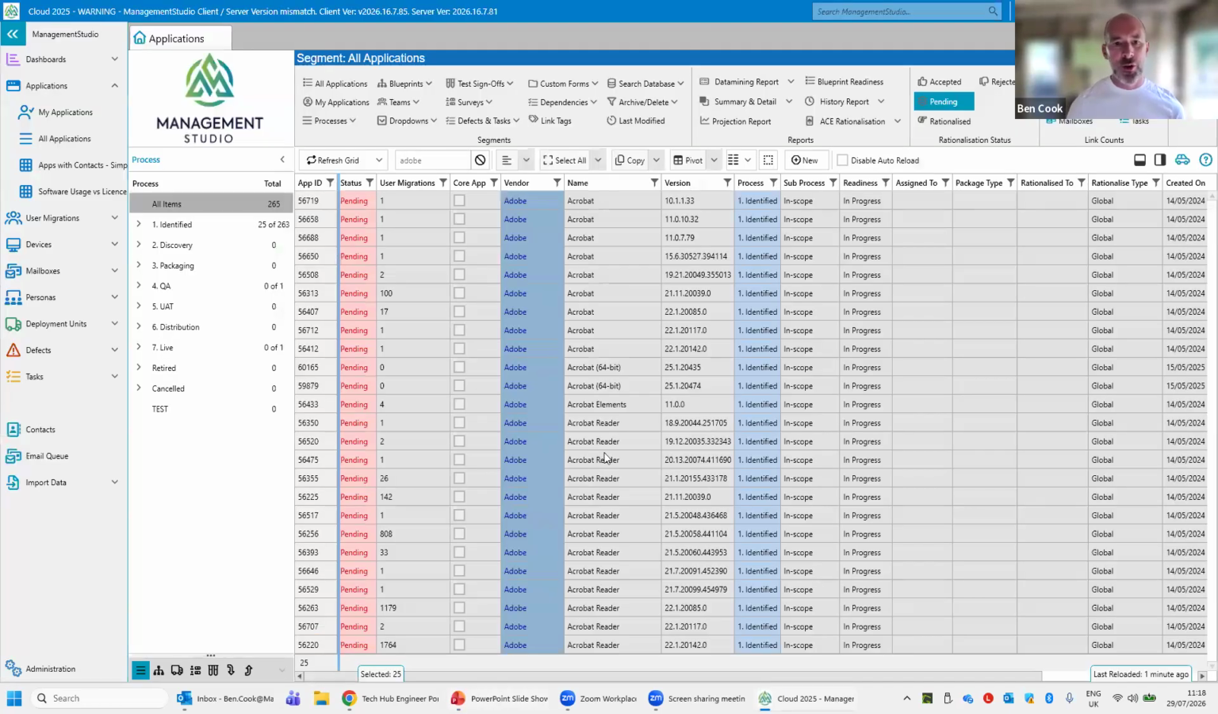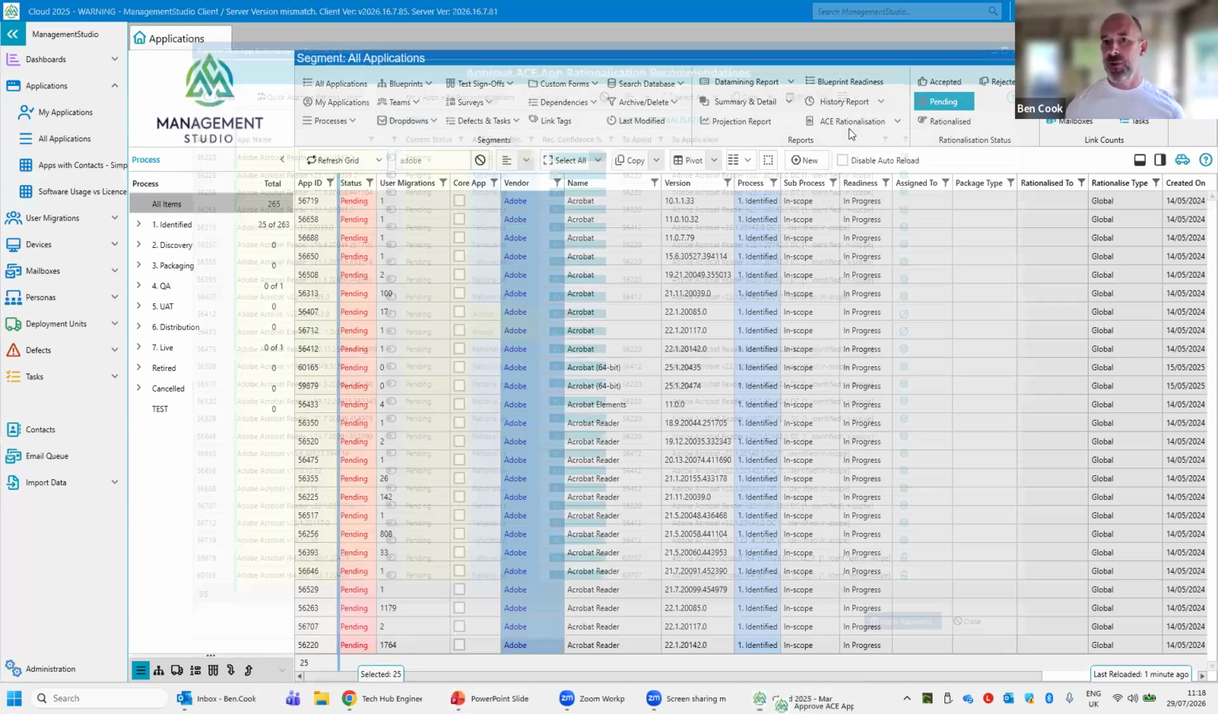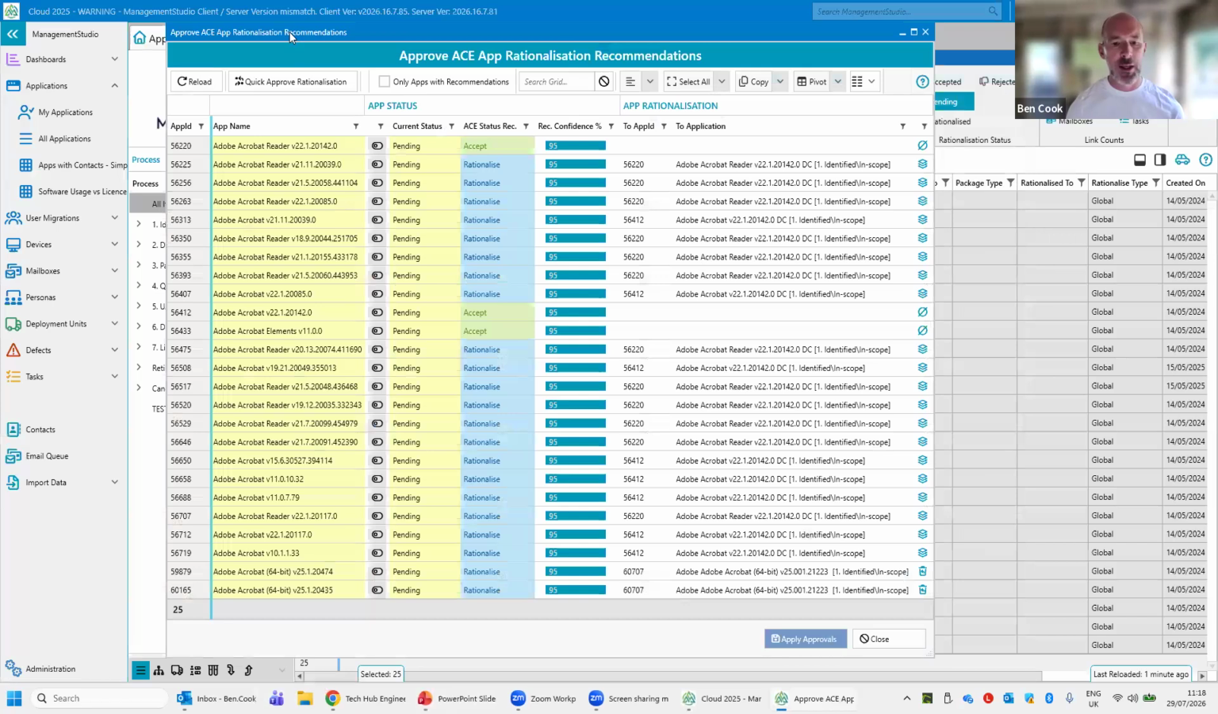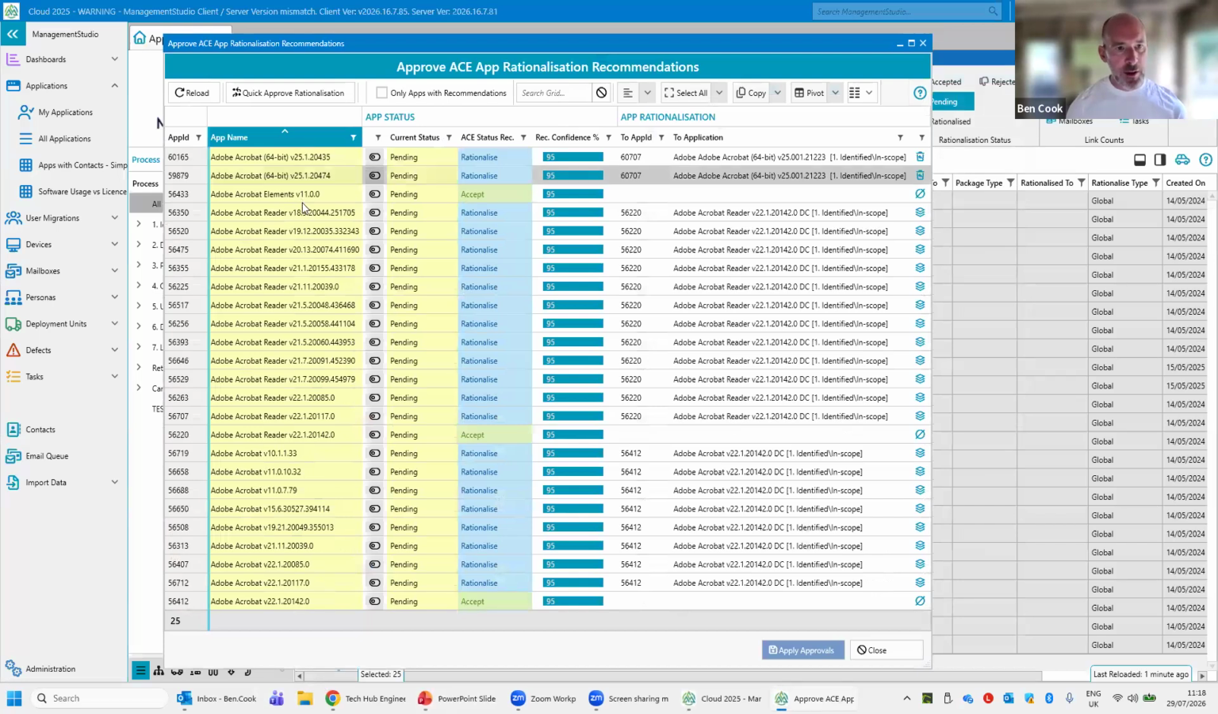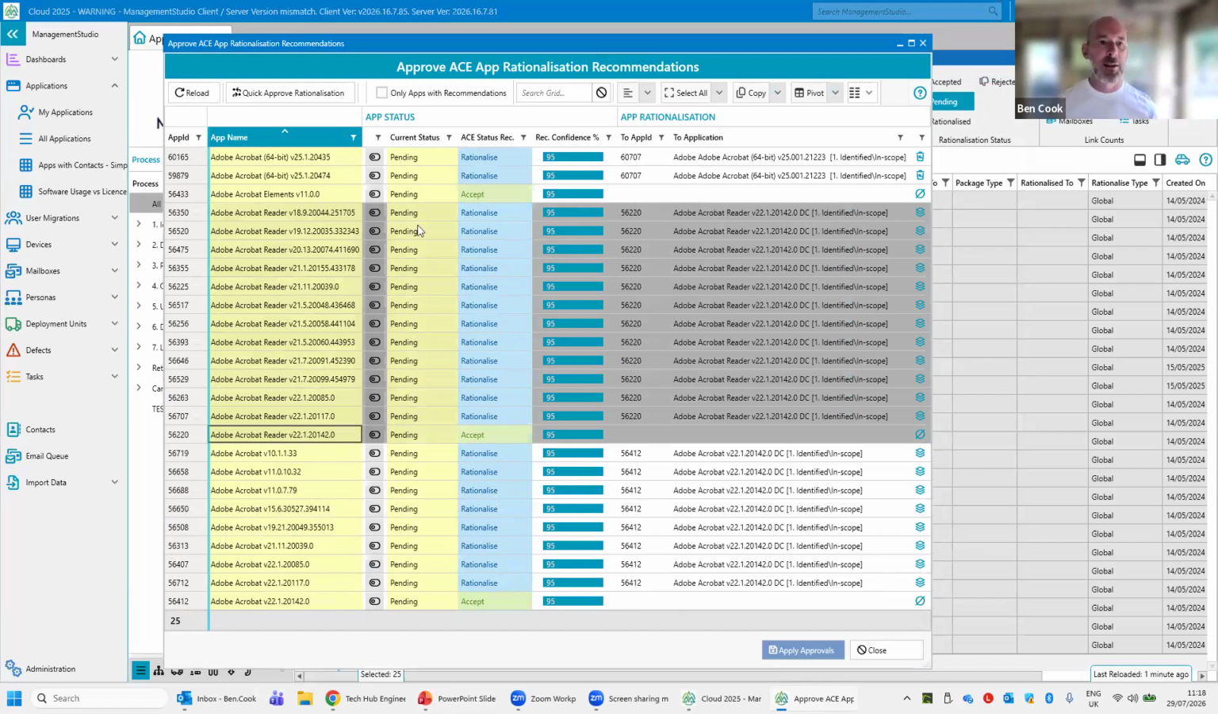Another very simple example. So same set of Adobe apps, also in pending. This time I can just go straight into the rationalization area rather than the normalization area. And why don't I just sort by name here? And I'm just going to pick out these apps here. So that block of apps I've just selected, they're my Adobe Readers. And you can see we've got various versions from 18 up to 22.1. Now you'll notice all but one of them are recommended for rationalization. The confidence rating is 95%, and it's basically saying rationalize them all to version 22.1, which is my highest version.